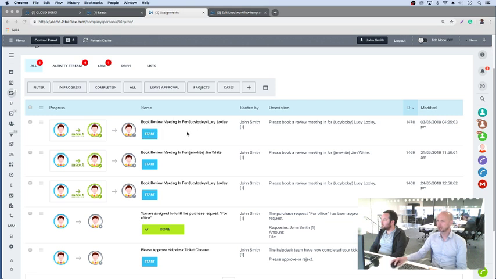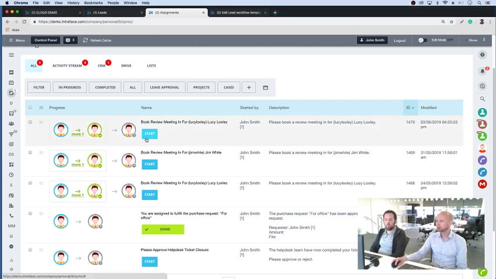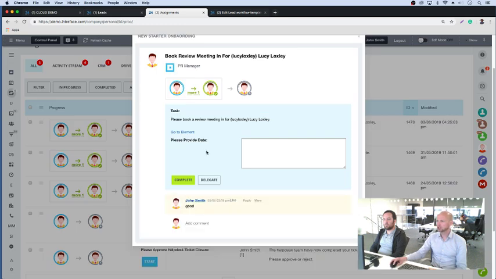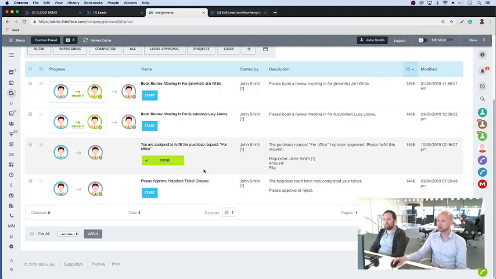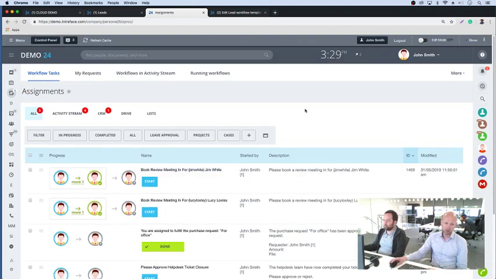This is one we ran from that particular process earlier. Book a review meeting. Please book a review meeting for Lucy Loxley. In this case it's all the same user, but you can see who it's come from, and it's now sat with myself. And I've got the option in here to delegate it, or I can just say that's complete, the job, I'm done. Based on that complete status, if you wanted to, you could feed that back to somebody to say, look, this has been done.